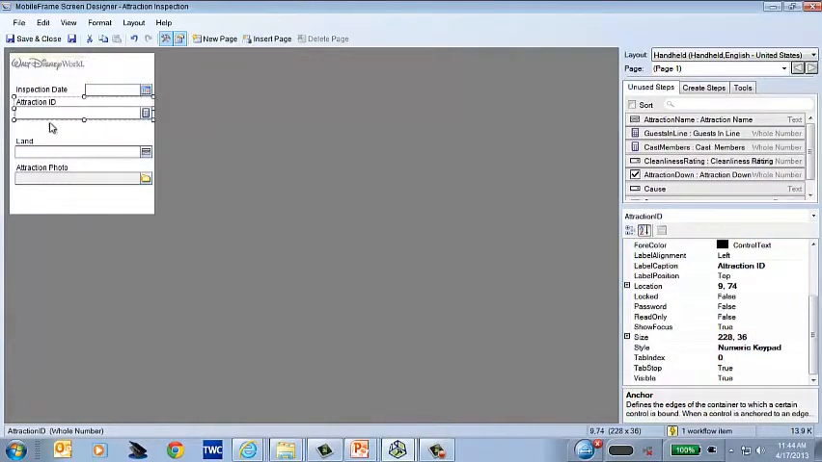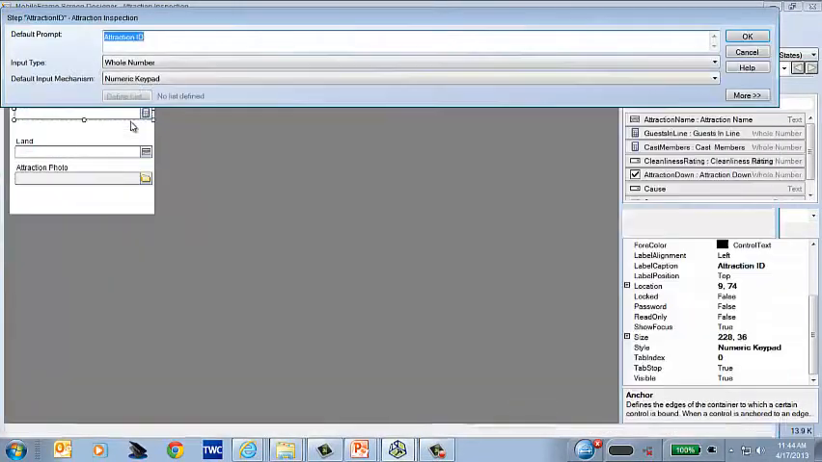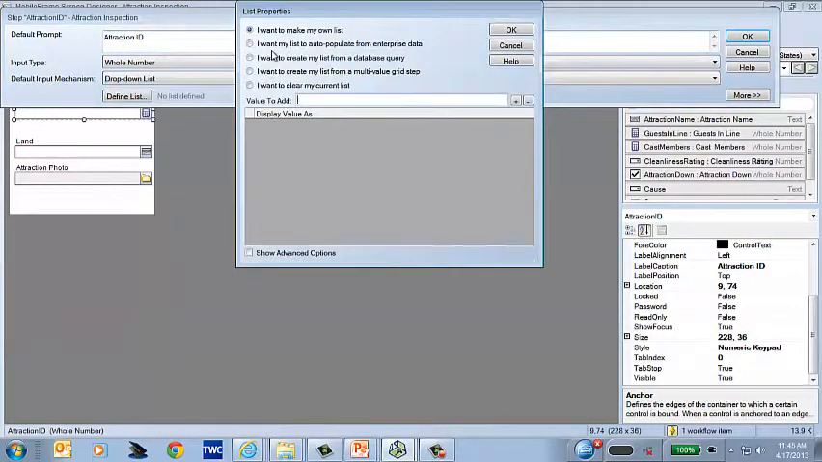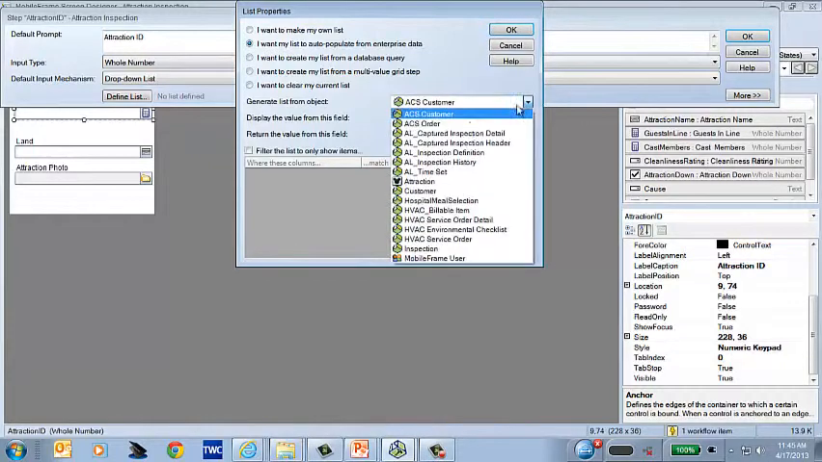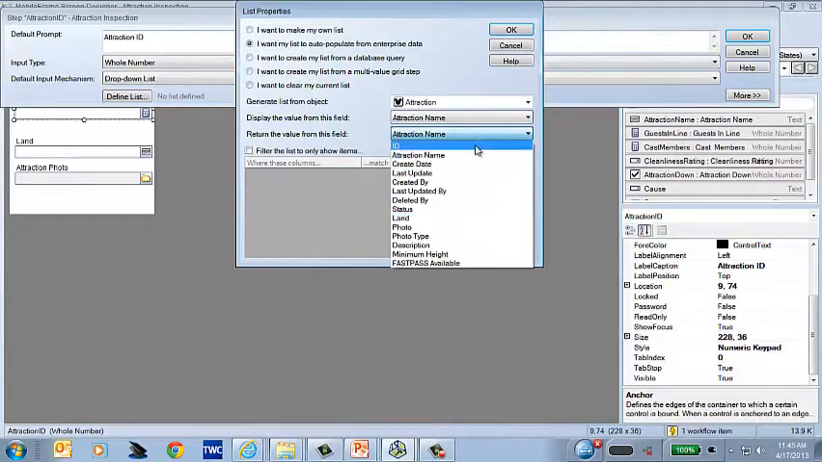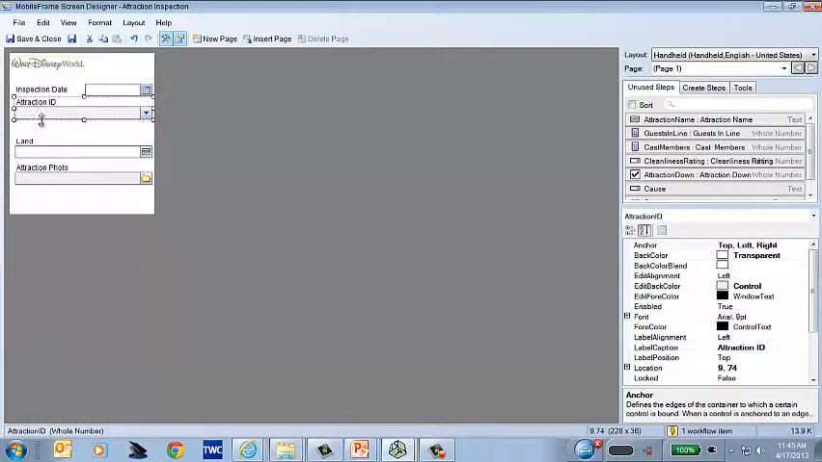One thing I forgot to do was to make the attraction ID a drop-down. So I'm going to edit right from the screen designer this attraction ID step, and I'm going to change it from a numeric keypad to a drop-down list. I want that to be created from enterprise data. I'm going to pull the attraction table, and I'm going to display the attraction name, but I'm going to store the ID of the attraction. And now that change is made, and it shows as a drop-down item.